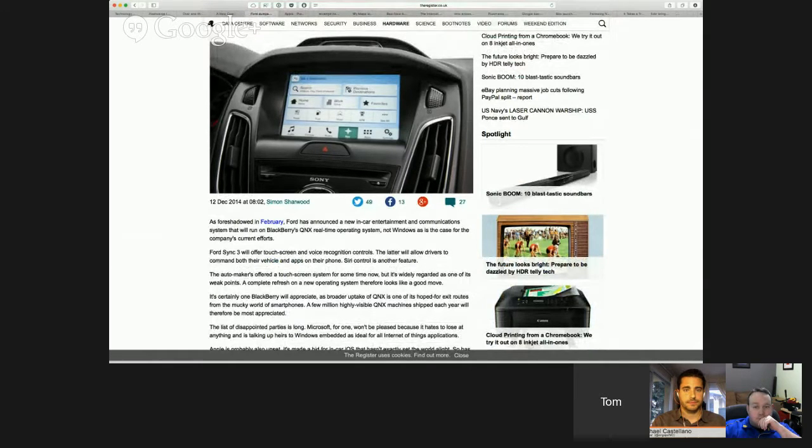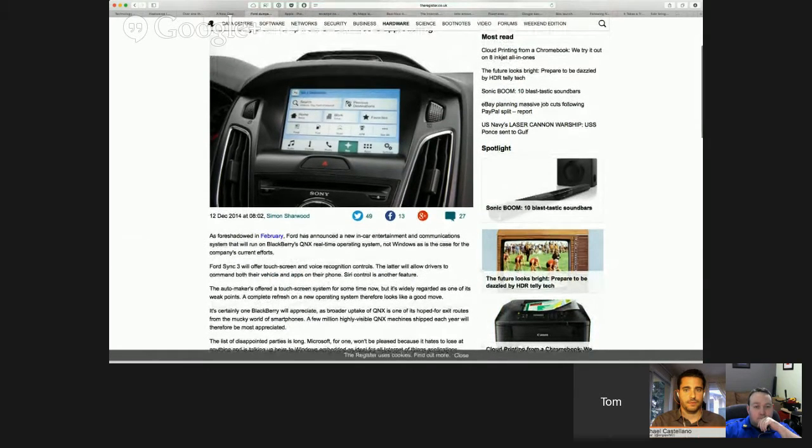Which is reasonably good. It's interesting to see in this case that Windows is being dumped in favor of BlackBerry, who up until now have been dumped by almost every consumer. So it's a bit of a shift in direction on BlackBerry's part, and it's something that they've needed to do because they've been cratering.